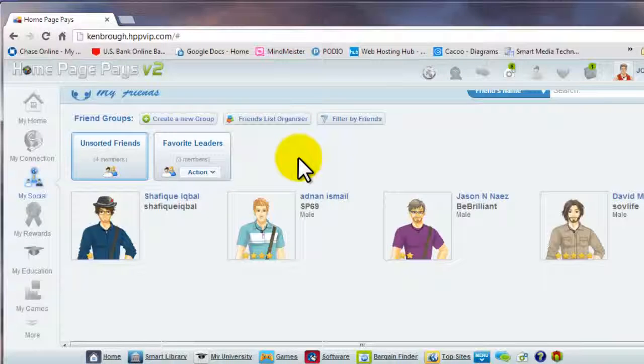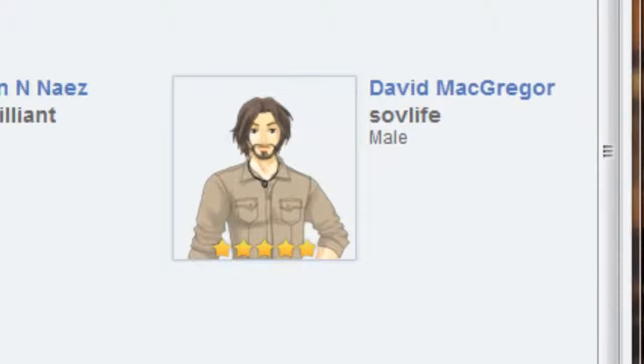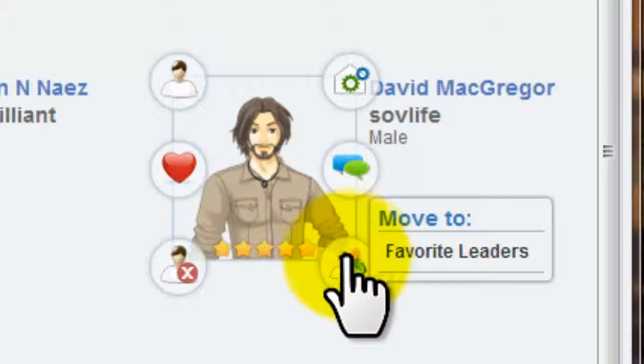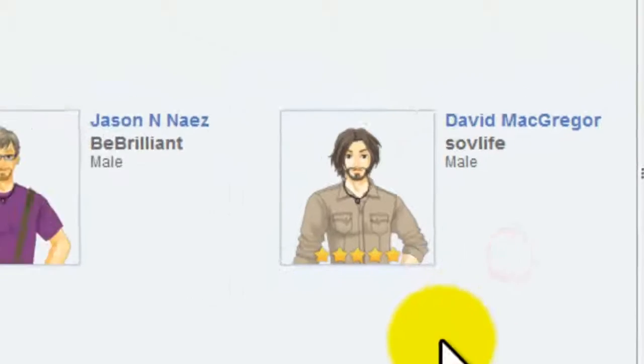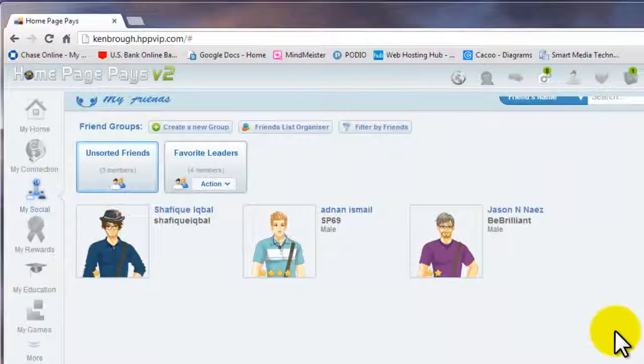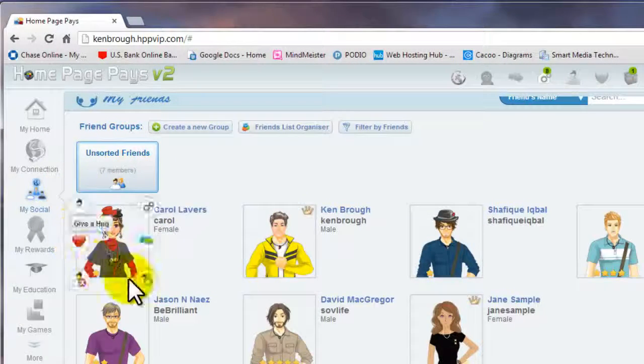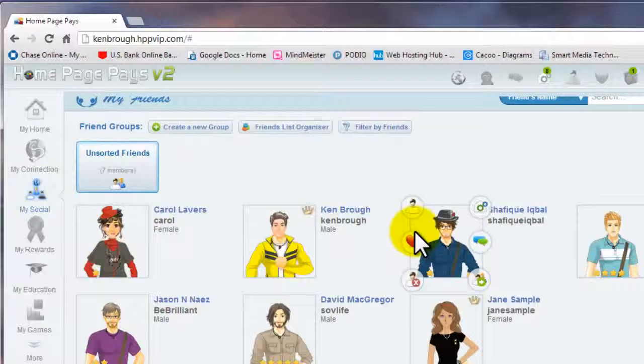Now, another way, the second way in which we can put people in that group is we can move the mouse over, and in the lower right hand corner, right down here, this is a move to, and I can easily just click on that and move somebody into that group as well. So you can see it couldn't get any easier to put people in those groups. Now, if I take this group and I delete this group, then they all come back into the unsorted members.